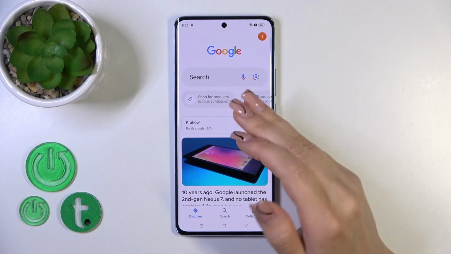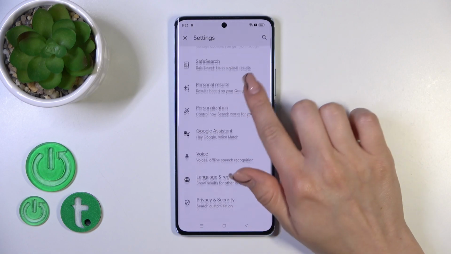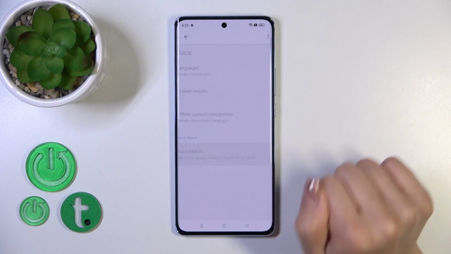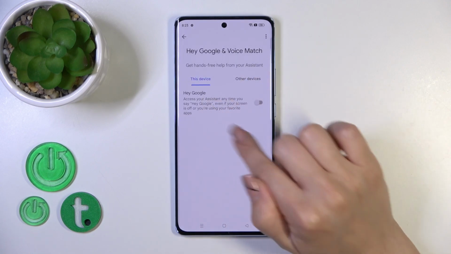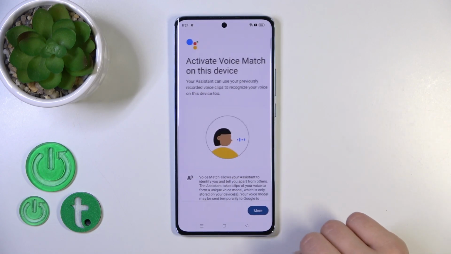So first you should launch the Google app, then tap on the right upper corner and go to the settings. Then tap the voice section and click voice match. To activate the Hey Google option, you should click on the switcher and after that just tap more, I agree.